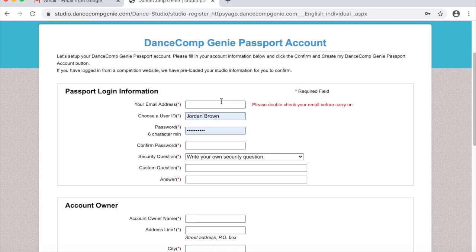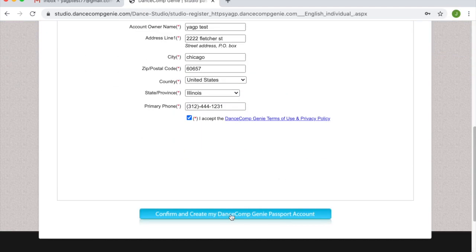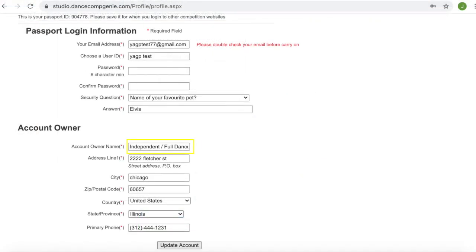Be careful to list all the information correctly, especially your email address, or you will not receive any correspondence from YAGP. I would also recommend taking note of the password you select and the security question. Once all required fields are completed, please click Confirm and create my Dance Comp Genie Passport account. It is very important to list your account owner name in the following format: independent/full name of your dancer.